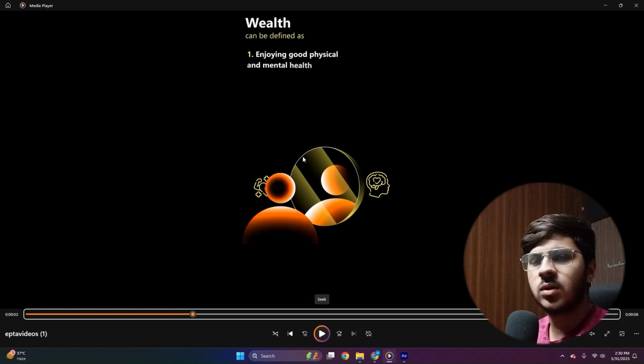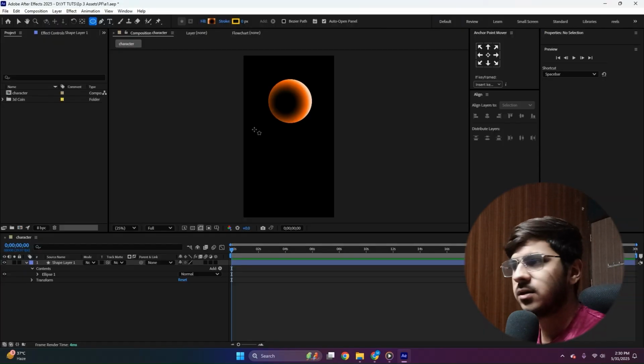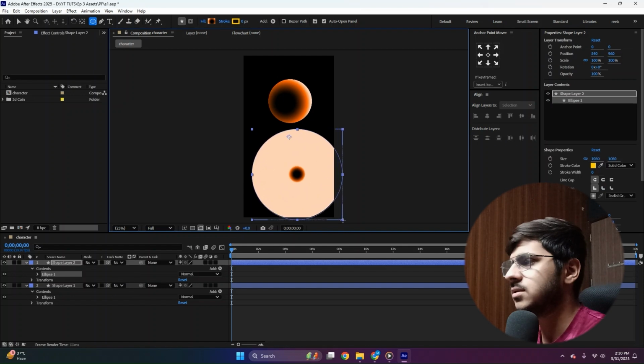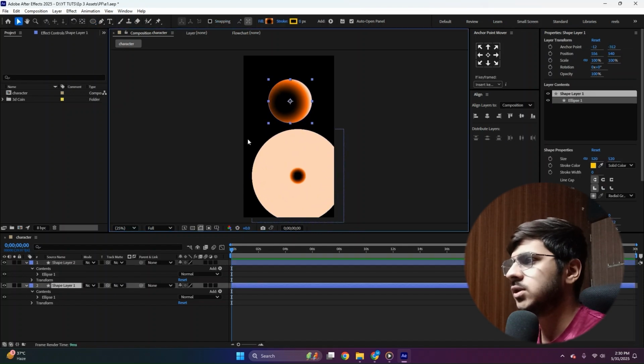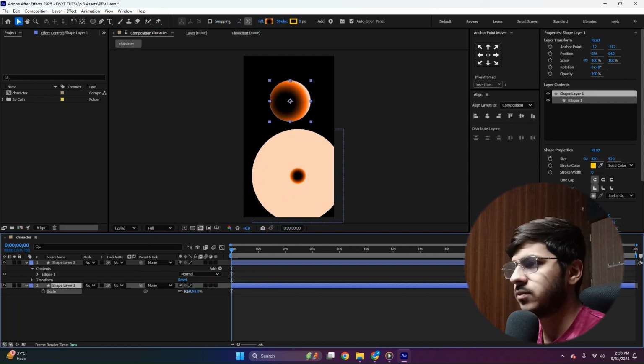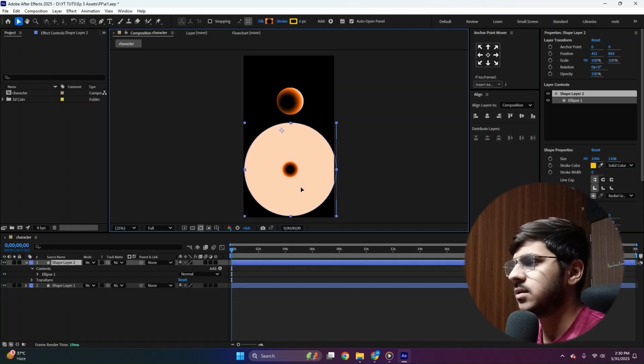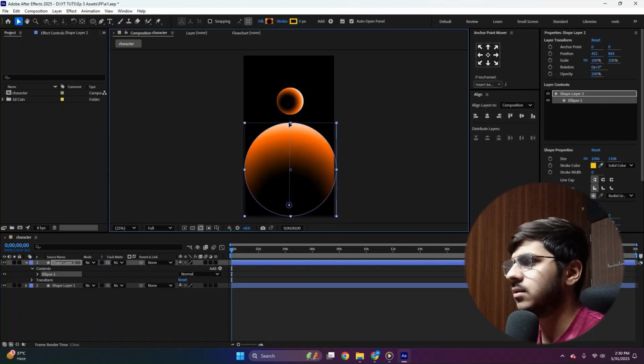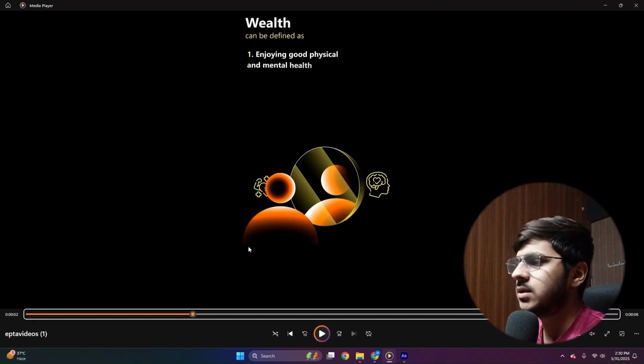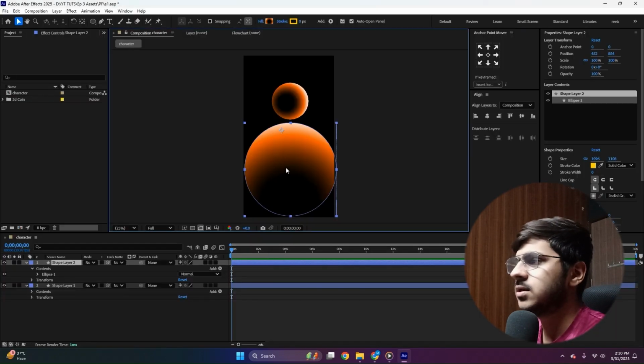Now let's create the lower body of this character. Create another circle like this. Make sure you reduce the scale of this face. Create a circle, double tap on it and play around with this setting. Now we can see the mask over here, this black shadow. So let's create this one over here.